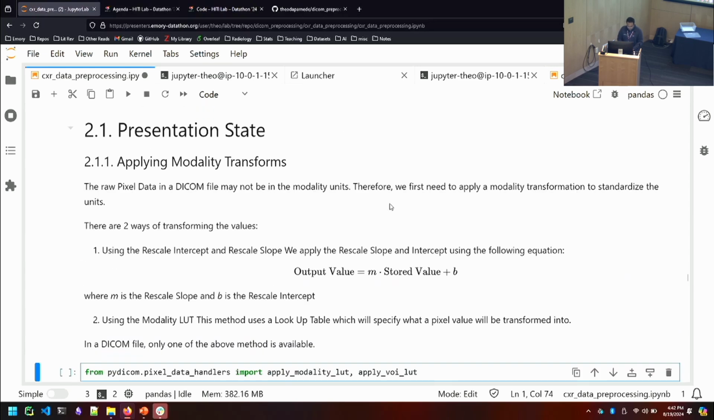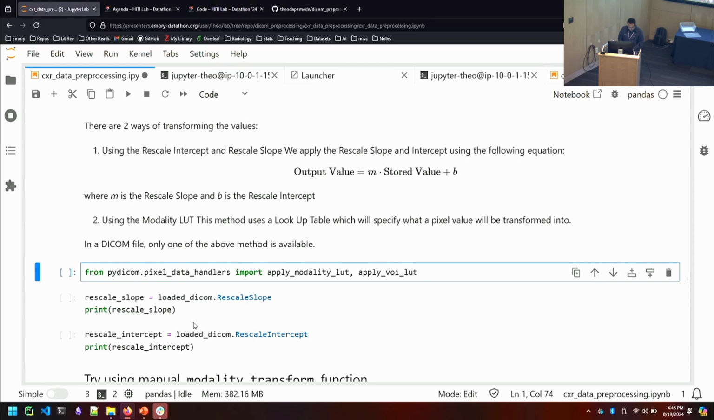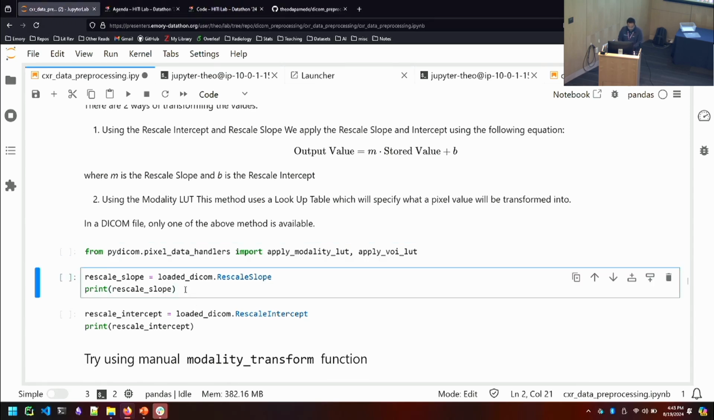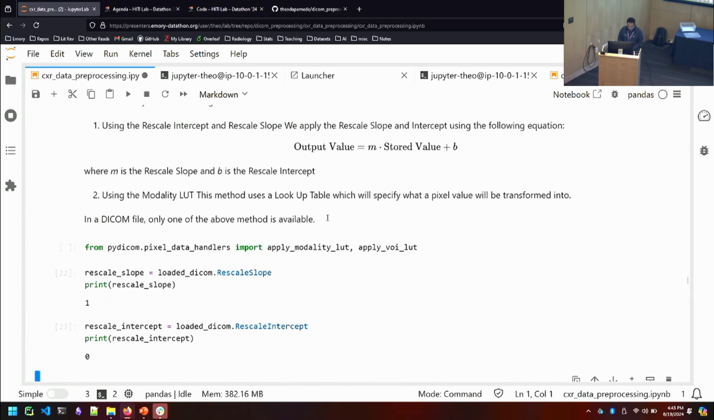So this is the equation to do the modality LUT transformation. The first one is a linear transform: y equals mx plus b, or plus c. These values are based on the rescale slope and rescale intercept in the DICOM tag. You can calculate it yourself by taking these and applying the transformation. In chest X-ray, it's just 0 and 1 because there's no transformation. But for other datasets, for other modalities, you have to normalize it. There will be a transformation happening.